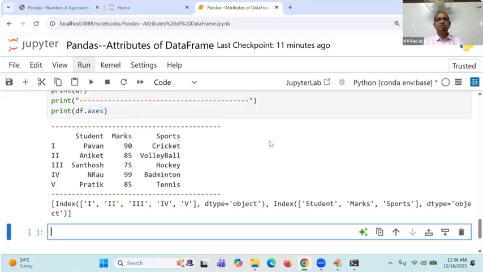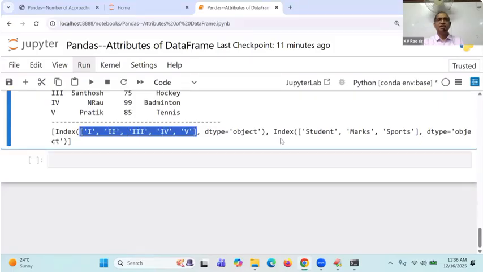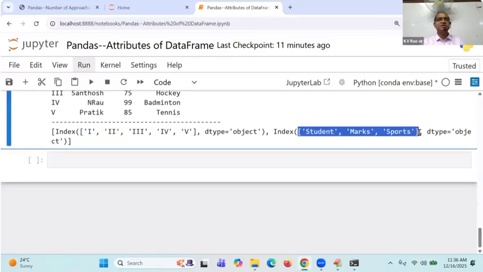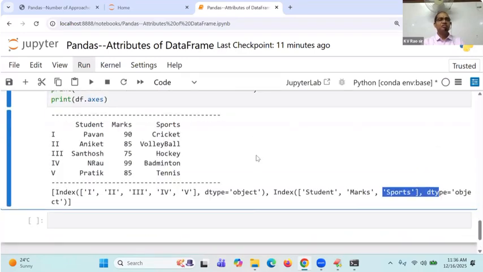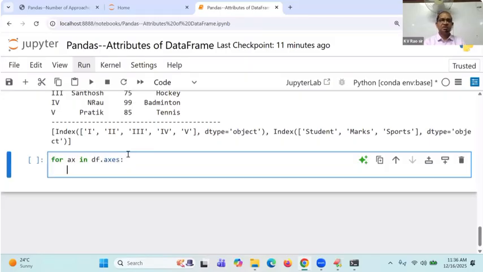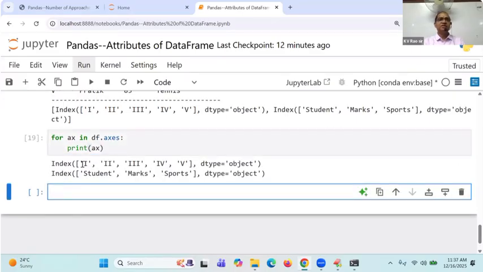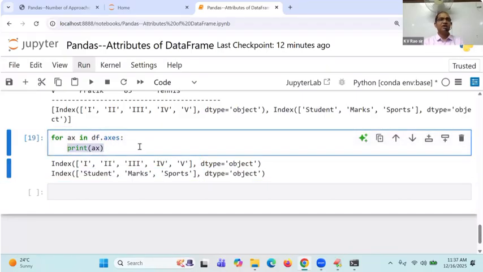See the beauty of the subject. What is it containing? Index. This is coming, and next is called index, another kind of thing is coming. It is called object type here. This is also an object type. Are you following me? So if at all you require to print the axes values properly: for ax in df.axes: print(ax). It is going to print these indices. This is one set of indices coming, and this is another coming. Are you following me? Right. So this is the way they are getting printed.